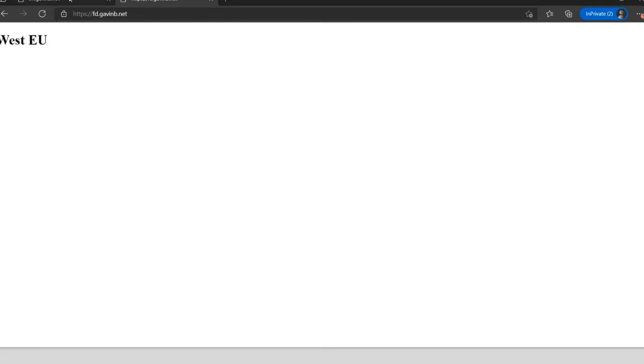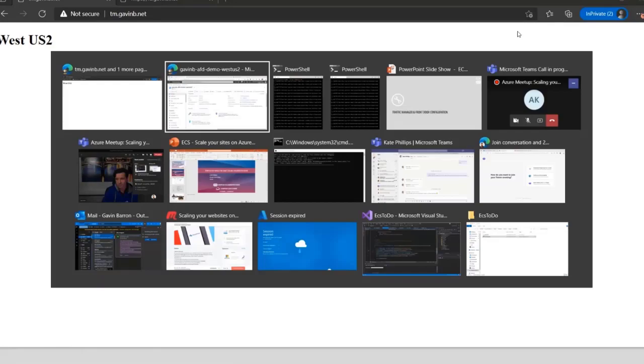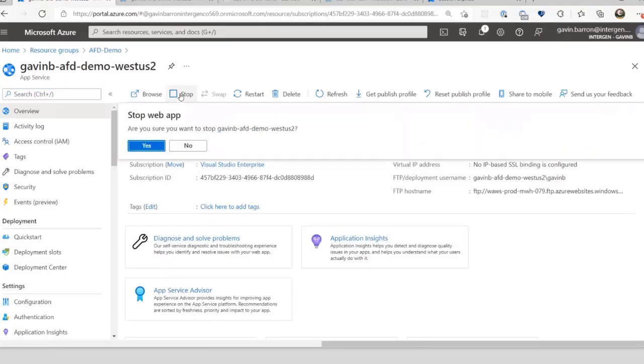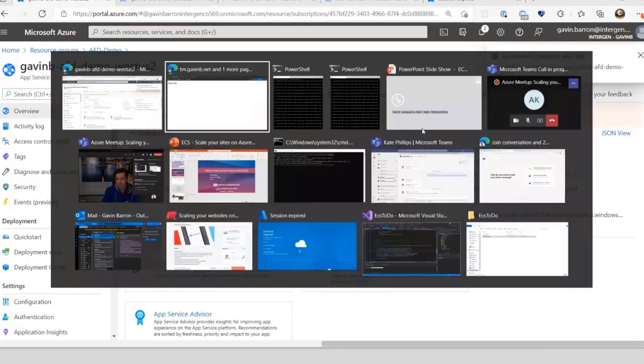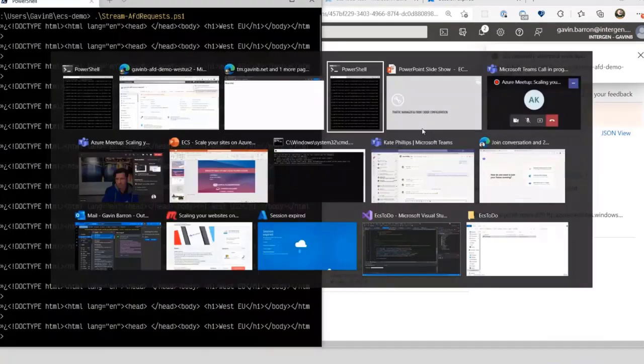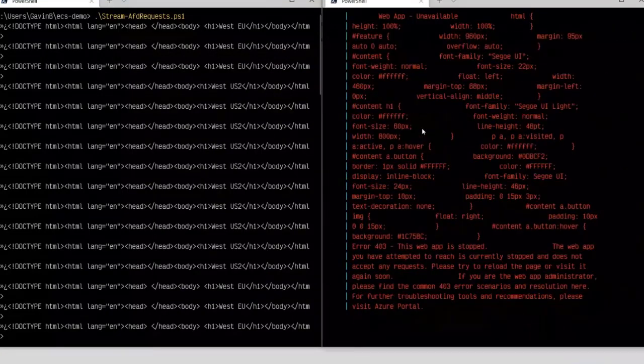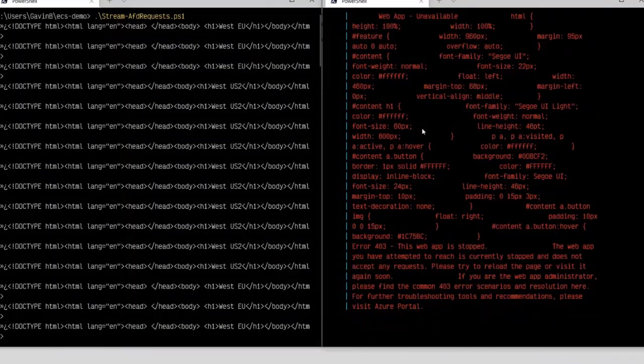And for some reason, Traffic Manager, or Front Door, sorry, is giving me the West Europe one, while Traffic Manager is giving me the West US. But that's okay. What I'm going to do is stop the West US web app to simulate a failure. And we can see my Traffic Manager requests that are going to the West Coast are failing now.